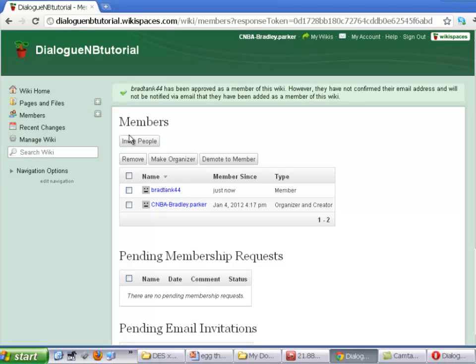To remove people from the wiki, click on them in the member box and click Remove. Or, to give them the same rights as you, the creator, click Make Organizer.